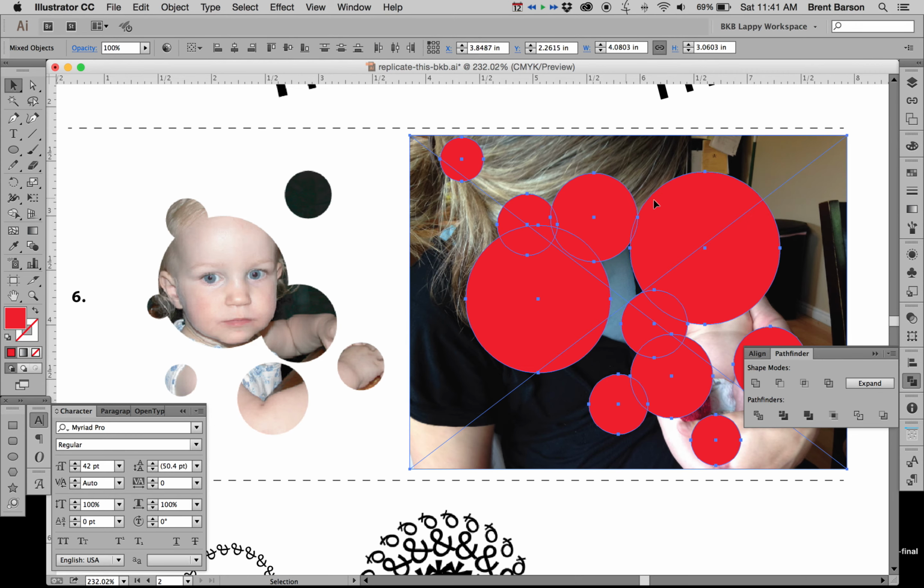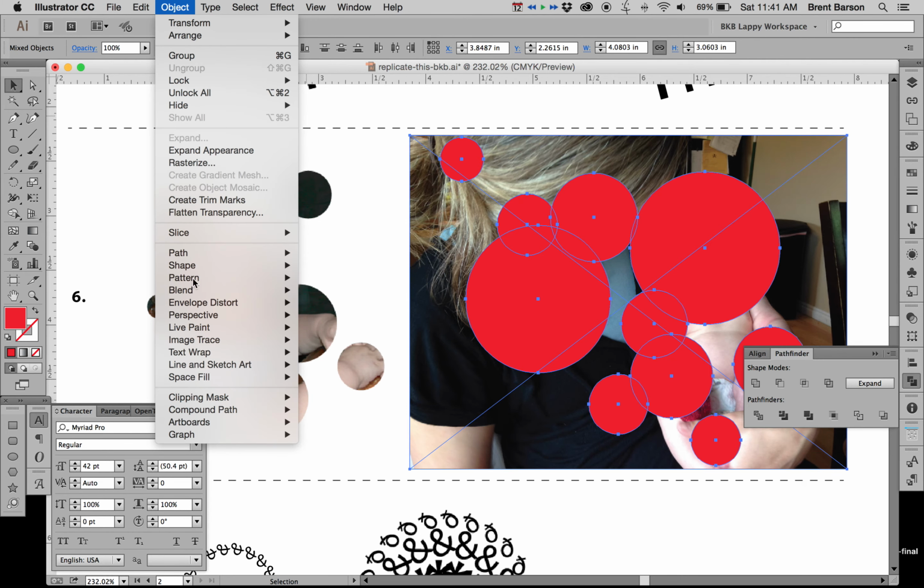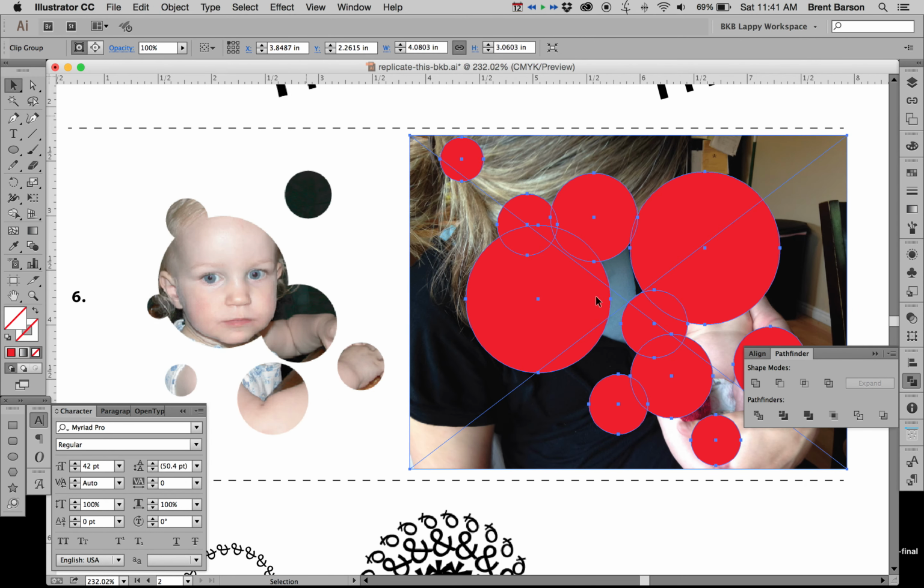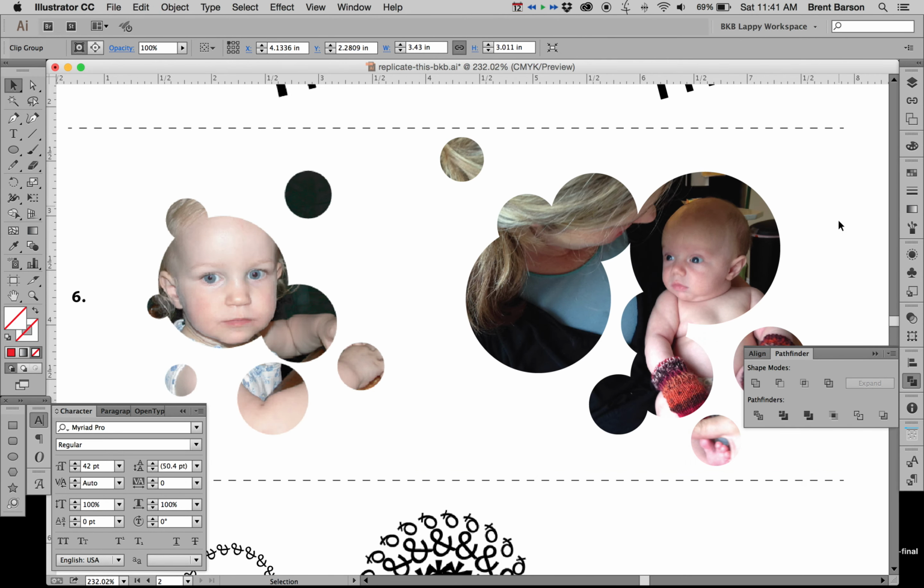Let's select our compound red circles and our image, and let's go to Object, Clipping Mask, Make. Boom! That is how it works.